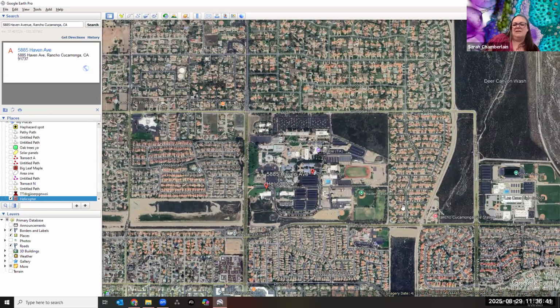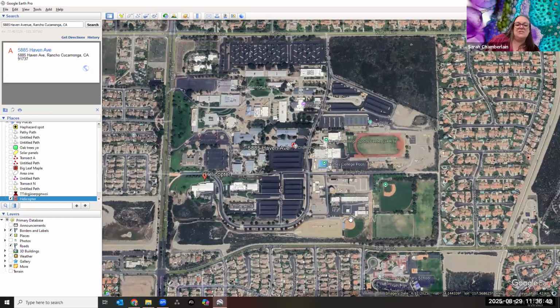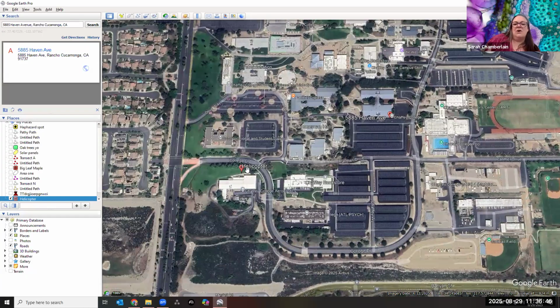Now, the easiest way that I zoom in is with the mouse wheel. So good job catching that helicopter. You got the exact right spot. Yeah? You see how I did that? And then, all right, I'm going to put in another spot that's a mystery spot.